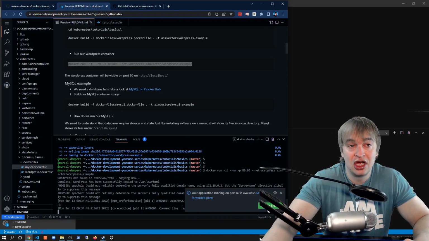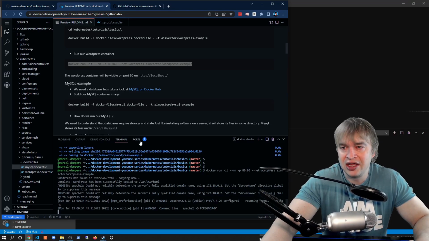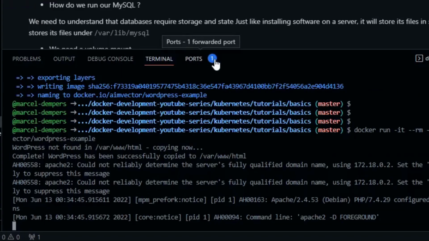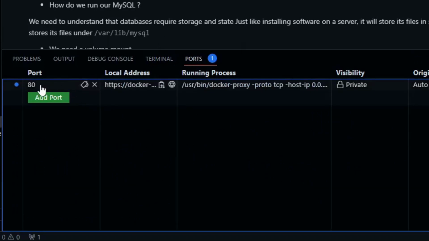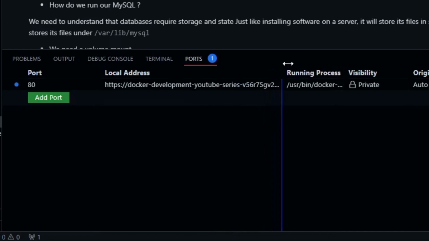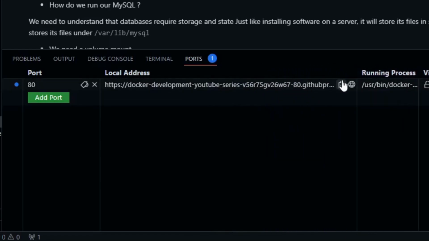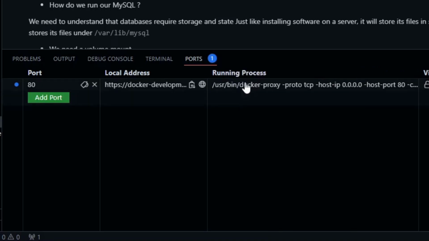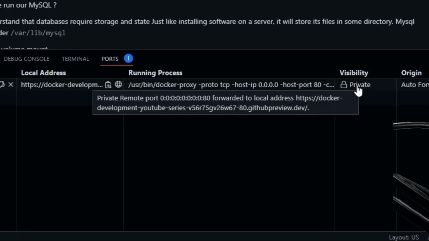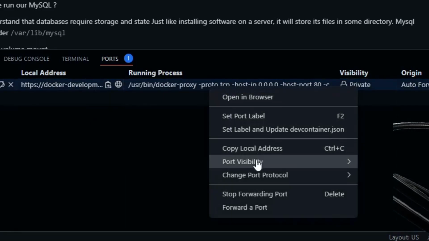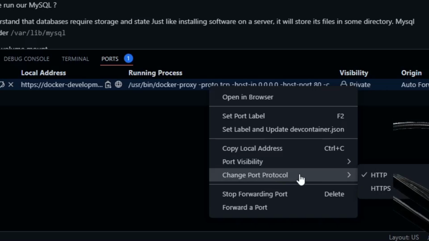We can click to open it in the browser, but what caught my eye is this tab here, ports. It's got one port that's forwarded automatically. So you can see it detected port 80. We have like some sort of local address here. So it creates our own custom address. I can go ahead and copy this local address. It tells us what process is running, and it has a visibility setting. So you can actually switch this visibility setting over to public. You can also change the port to HTTP or HTTPS. This is pretty cool.